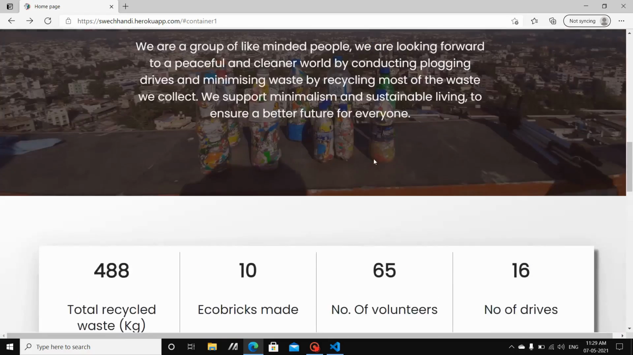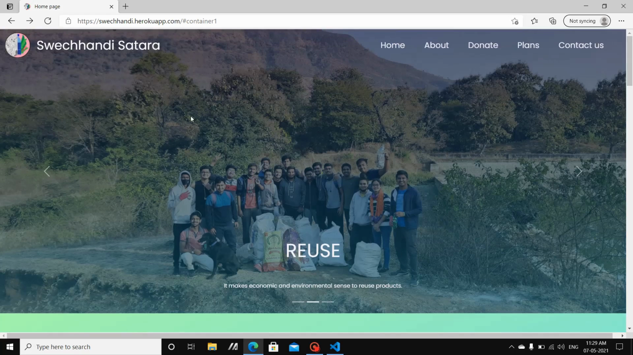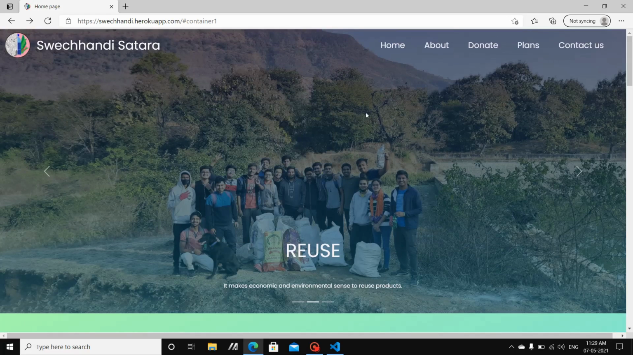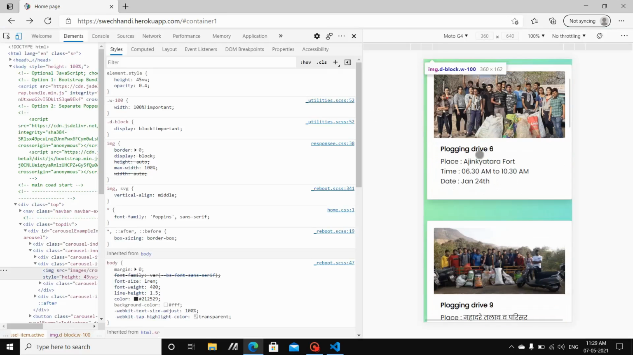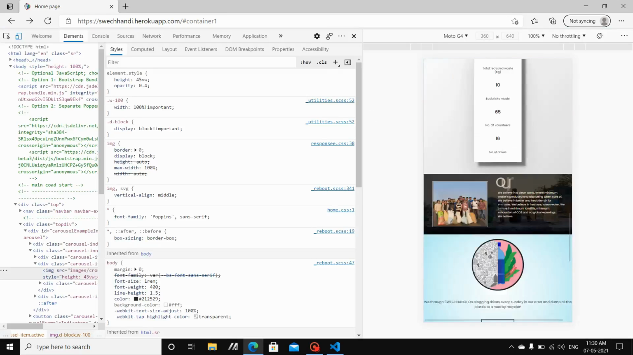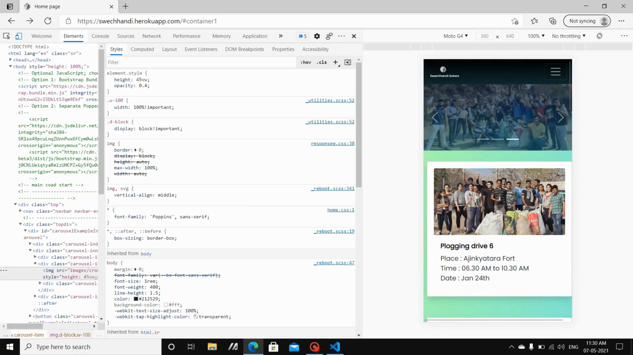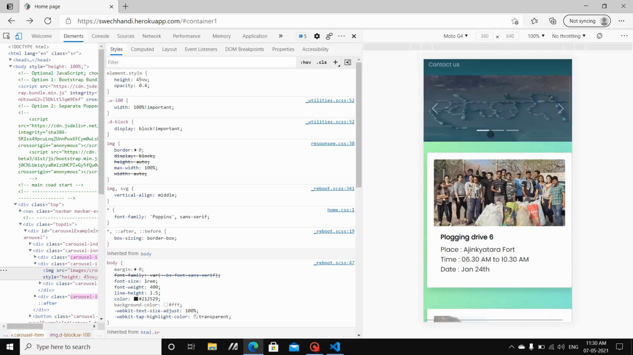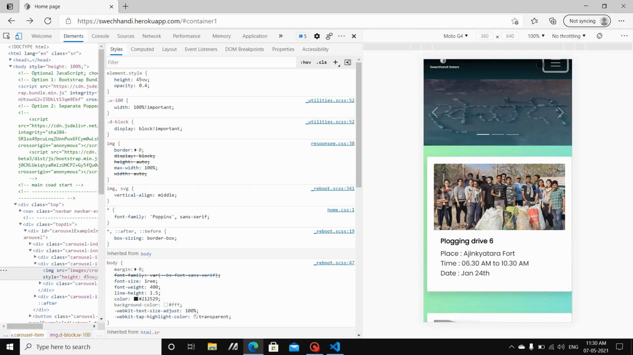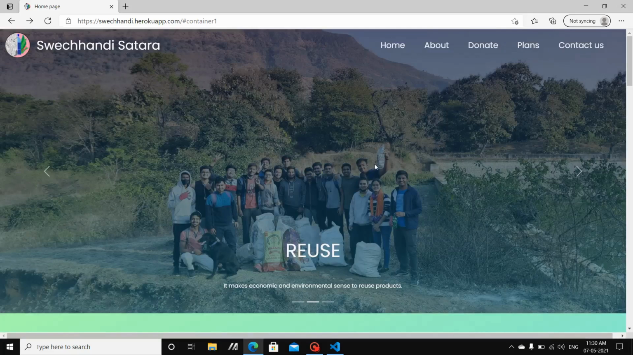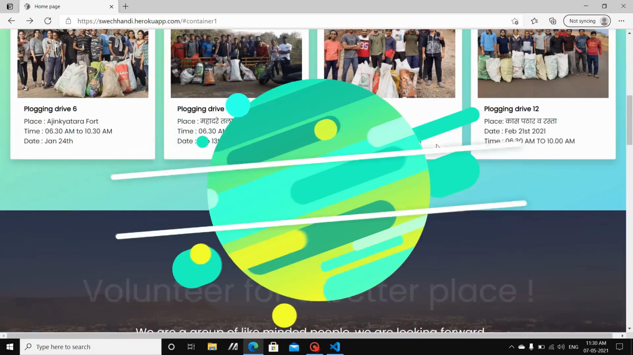Also I would like to tell you that this website is fully responsive, so if we see it on other devices then it will look good like this. If we access the website through mobile or any other device, then we will get a better view, a good view. So that's all about the front end designing.